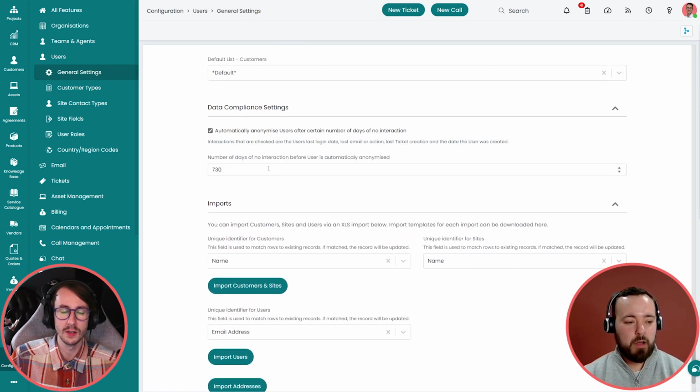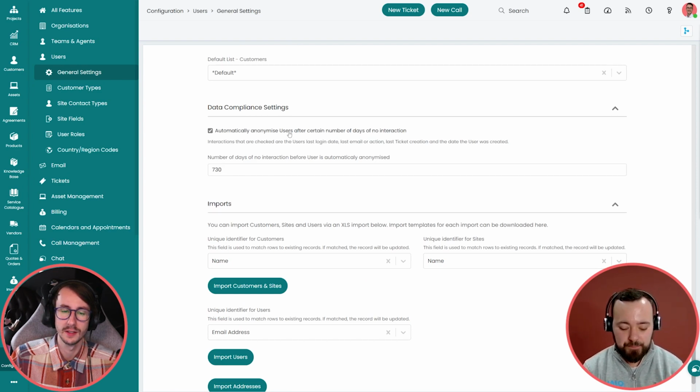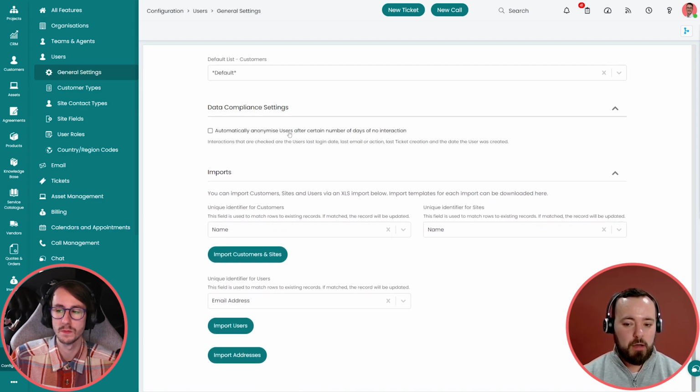I don't like the automatically anonymize users option. I'll be honest, I don't like it. I'm pretty sure anonymizing a user can't be undone. It can't, and it also will anonymize them on all of the tickets that they have added notes to. Yeah. I would opt in for marking the user as inactive. Exactly.